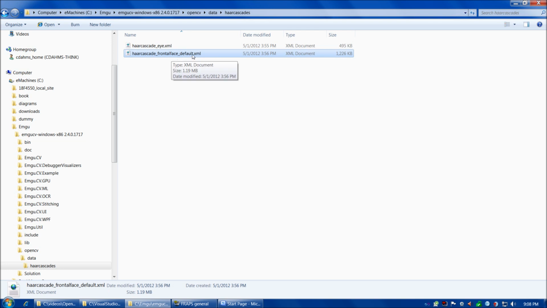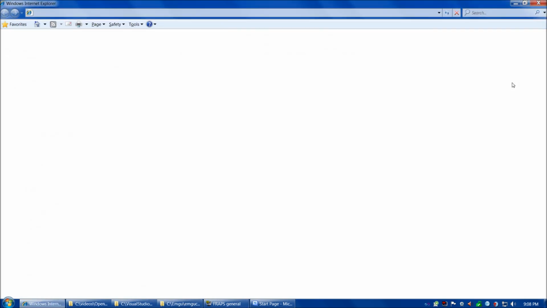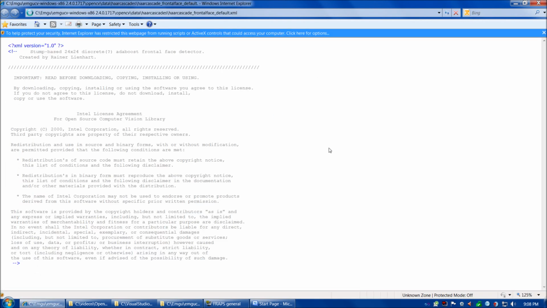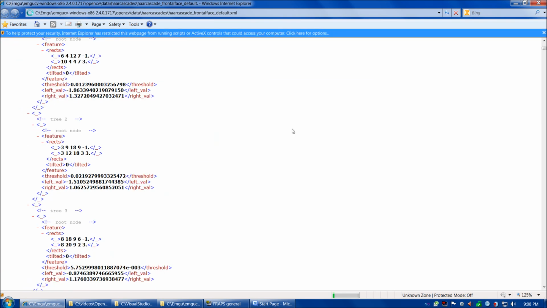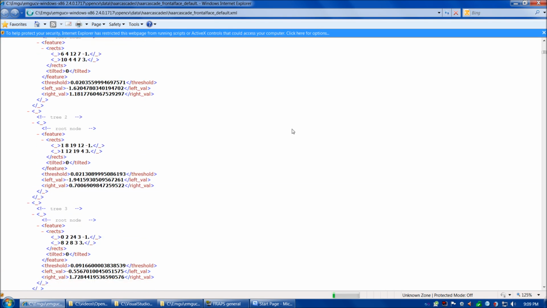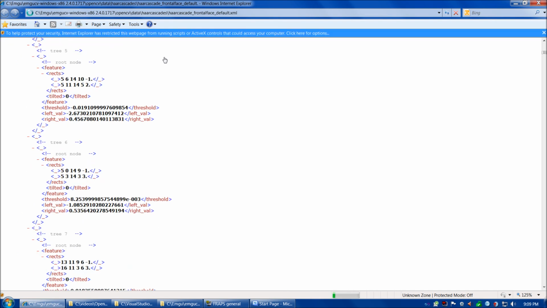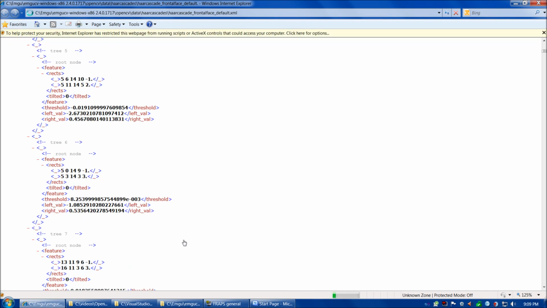haarcascade_eye.xml and haarcascade_frontalface_default.xml. These are huge XML files that contain large amounts of data. We're going to call an OpenCV function within our program, and it essentially reads in this data and parses through the picture with a tree-like logic that allows it to determine if there's a face present or not, and if so, where.